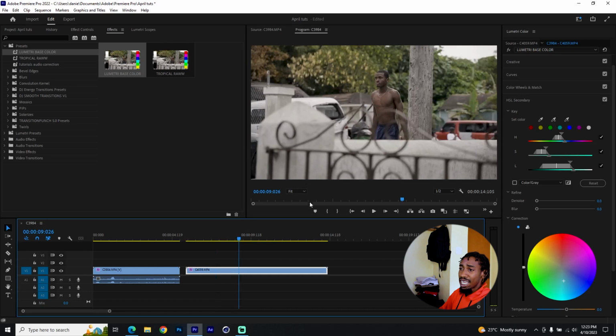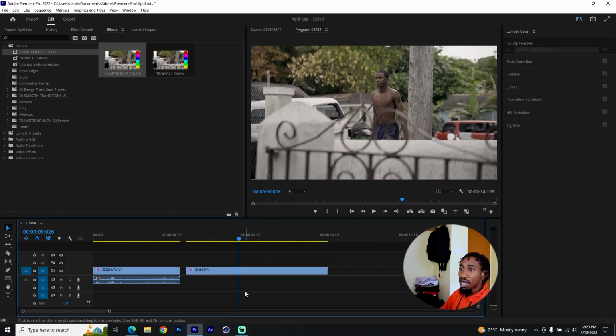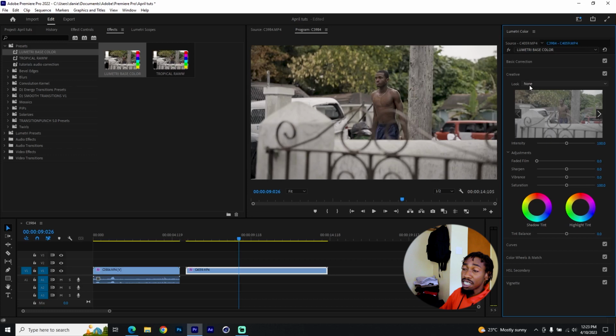Now one more thing that I'd like to add onto this tutorial is that you can even add LUTs into your videos. While selected on this clip, I'll go to my creative tab and you can add LUTs in case you have any.